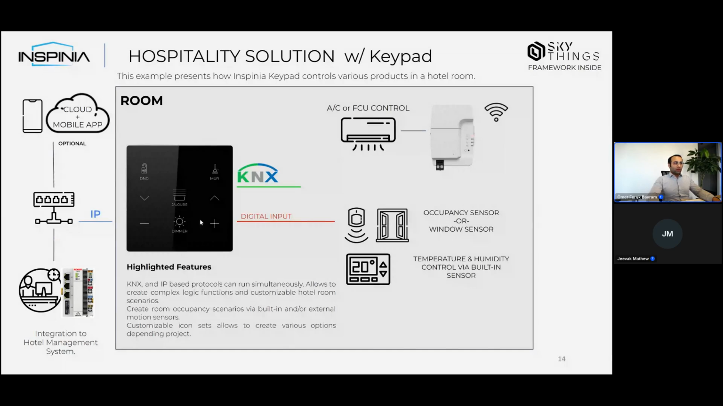And also we can use this digital input, or we can receive all this information from outside, from additional integrated protocols. Like we said, the keypad has a built-in temperature and humidity sensor, and we can integrate with other third-party systems, such as a hotel management system, or a BMS, building management system, over IP.